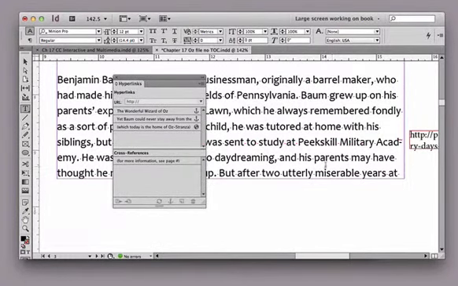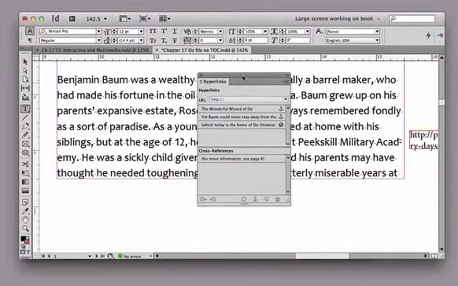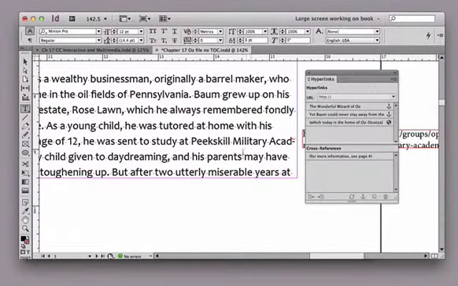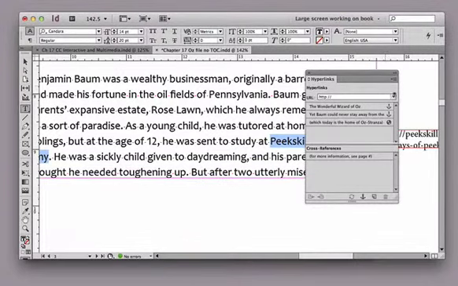I'm going to zoom in here, and what I have is the Peekskill Military Academy. I'd like to make a hyperlink that sends people to that website. Well, I happen to have the URL over here, and I'm just going to highlight everything, select it, copy it. So I have that on my clipboard. And what I'm going to do now is select Peekskill Military Academy. And I want to create a new hyperlink.